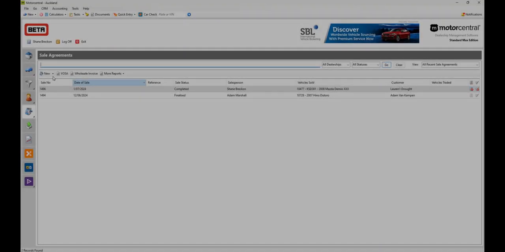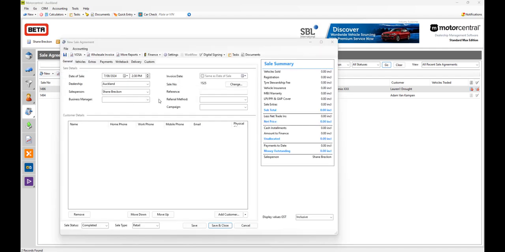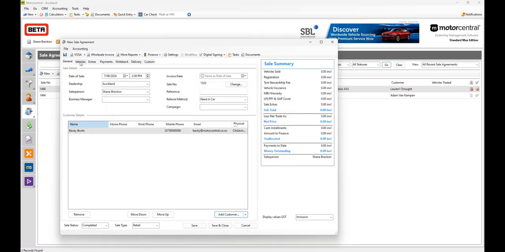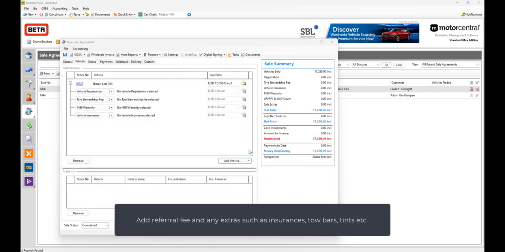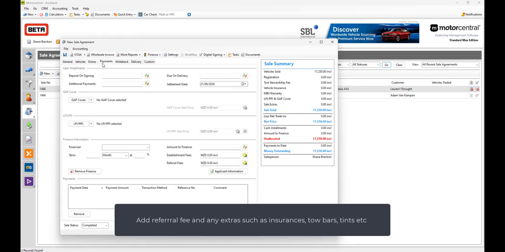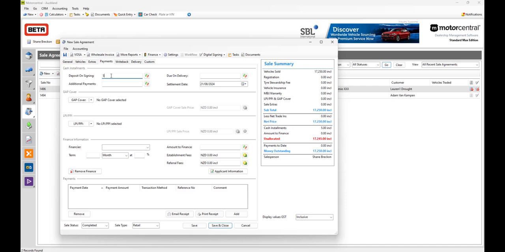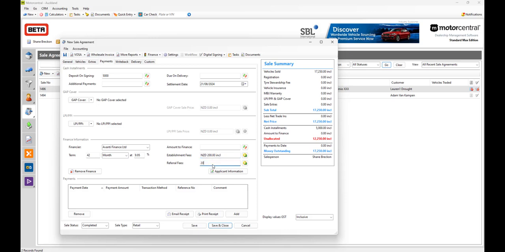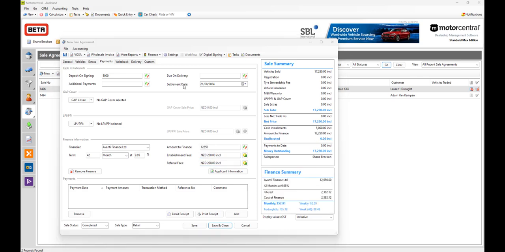Next, we'll go over how to create a Finance Central application in a Motorcentral sale. Create the sale as per the normal process in Motorcentral. Ensure all insurances, extras and the Finance Central referral fee are added. On the Payment tab, ensure that the amount financed is entered. Once all information is added, navigate to the Finance button on the Sale menu.